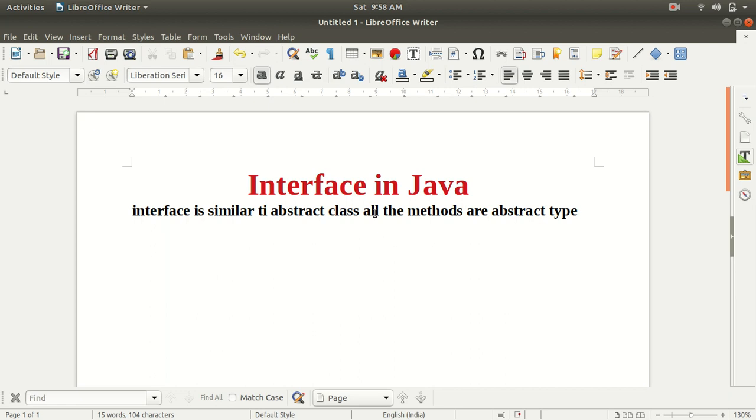So guys, for example, we have interface I1. So inside the interface all the methods will be abstract methods. Okay, all the methods will be abstract methods inside the interface.